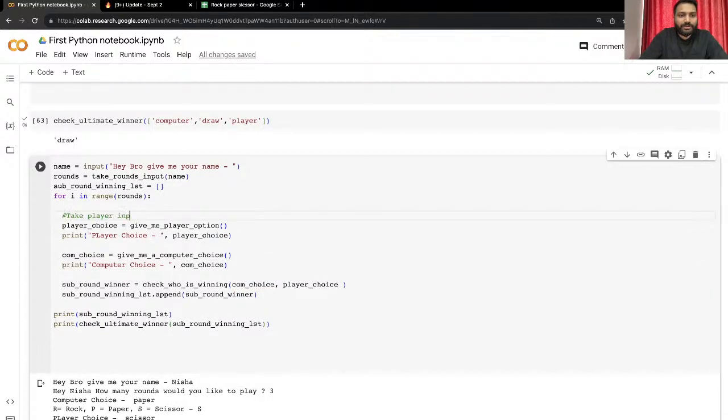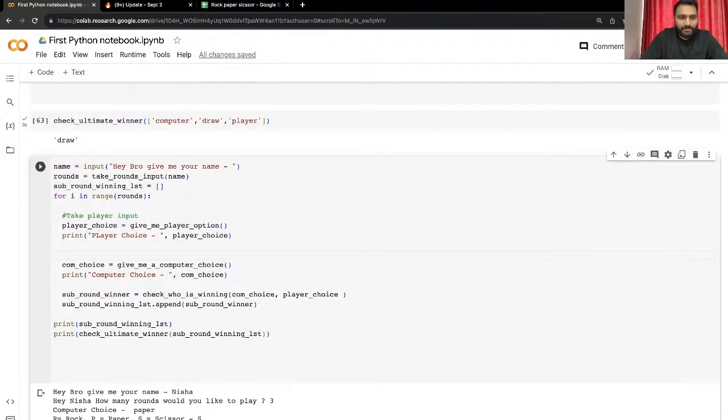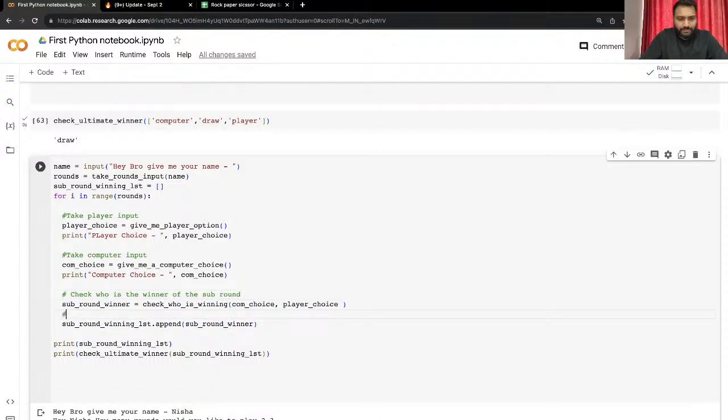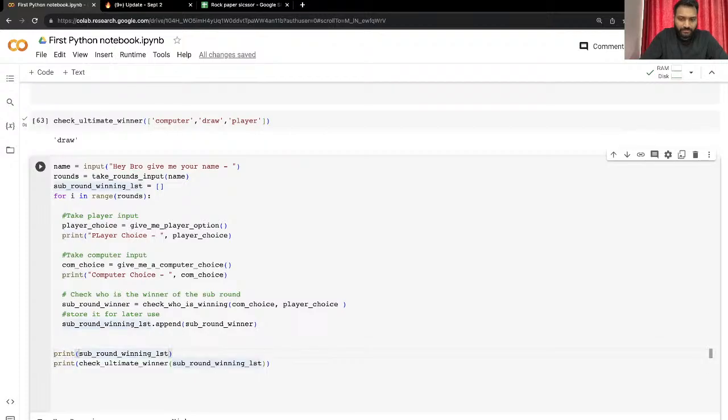Take player input first. Take computer input next. Okay, and check who is the winner of the sub round. Store it for later use. Okay, winner of sub rounds.